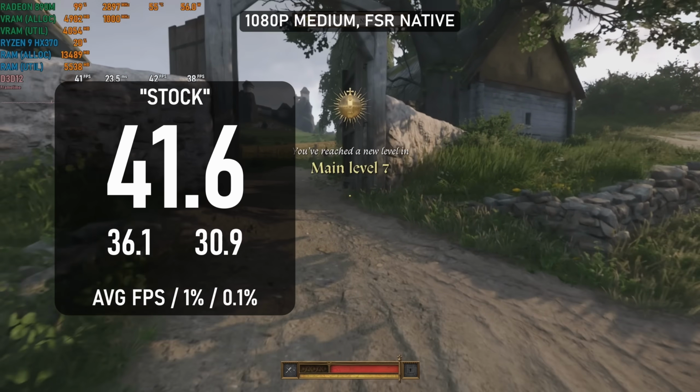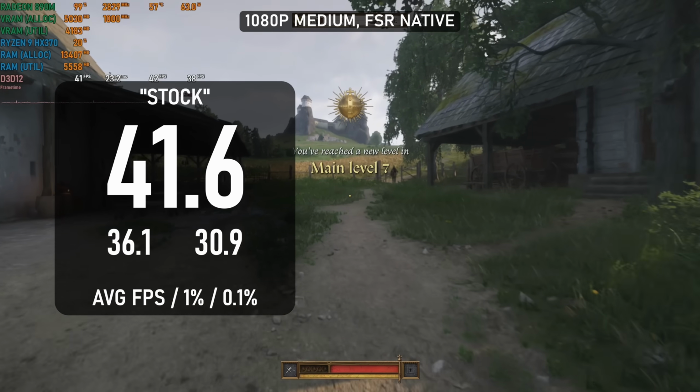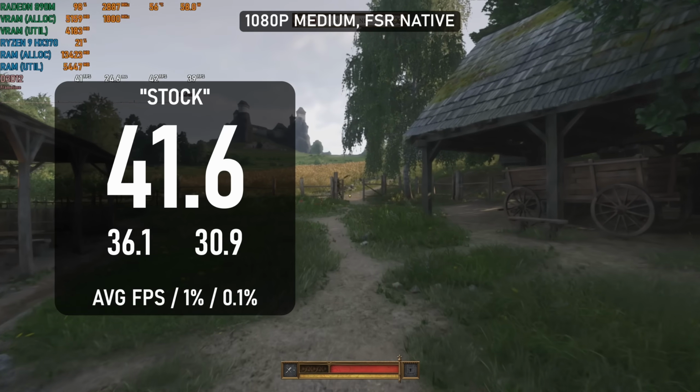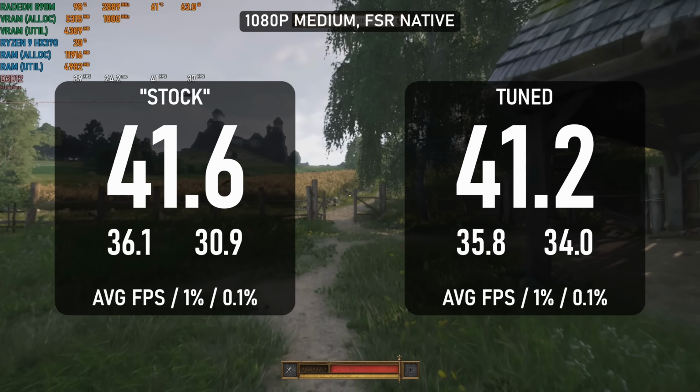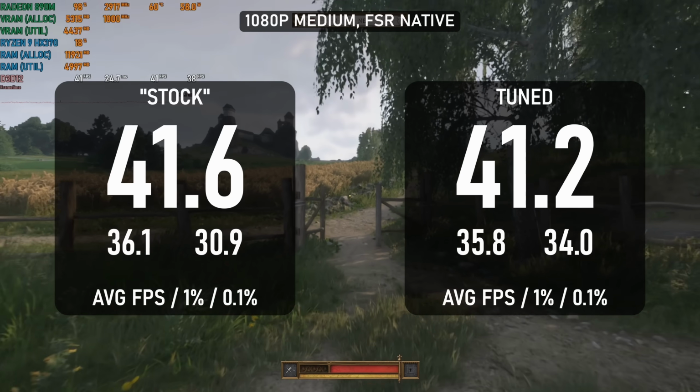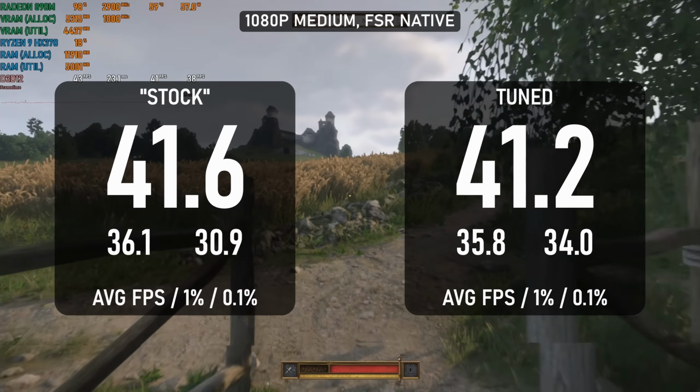Kingdom Come Deliverance 2 offers about 41fps stock, with 0.1% lows of 31. Tuning the CPU and memory seems to do pretty much nothing for performance overall, though the percentile lows might be a tiny bit better.